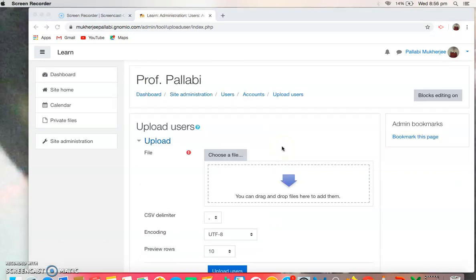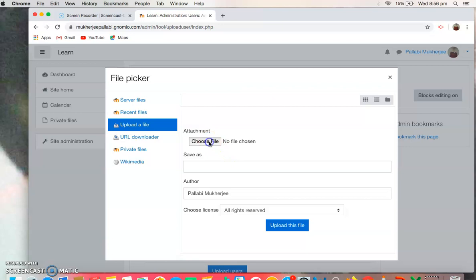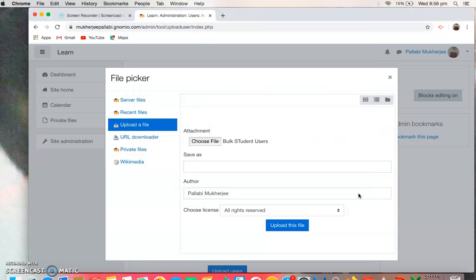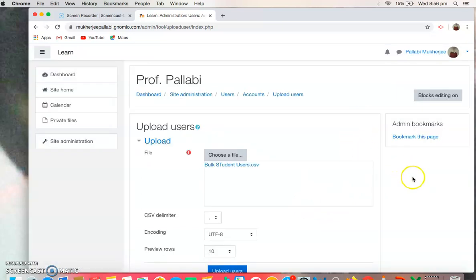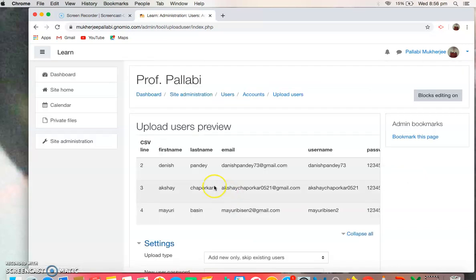Once you click on Upload Users, you'll get the option to choose a file. Please click on Choose a File, or you can drag your file as well. I had saved my file previously in the name of Bulk Student Users. You can save your file here and upload this file. See, this file is saved here. Now you can click on Upload. Upload Users. See, the names of my students are in the preview here. Their last name, their email details, their username.